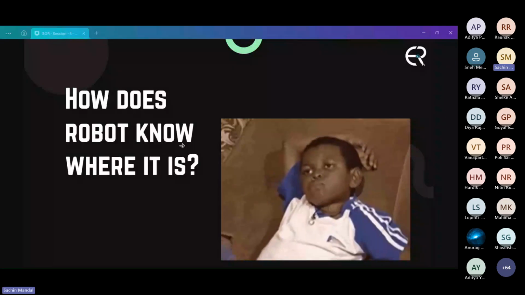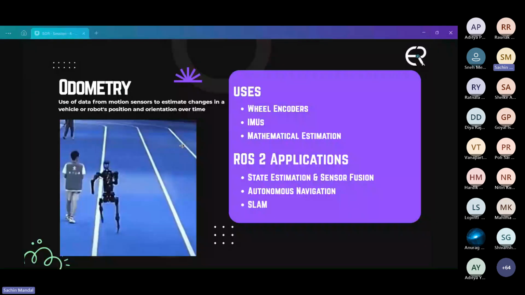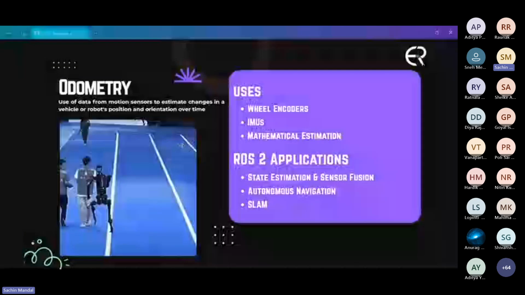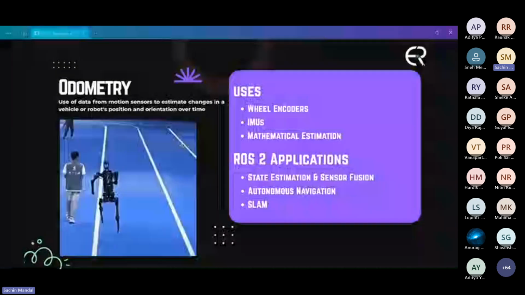But estimation is not reality. If the wheel slips, the robot thinks it has moved, but actually it didn't. This creates the perfect need for sensor fusion, which we will see later on in the session.